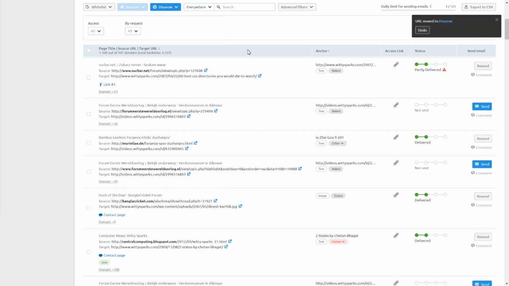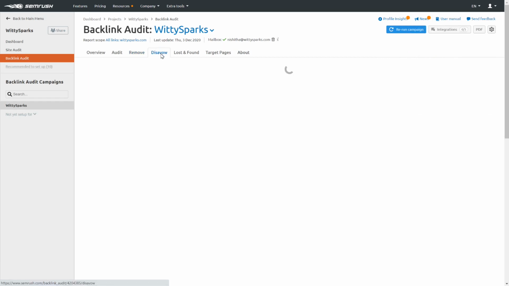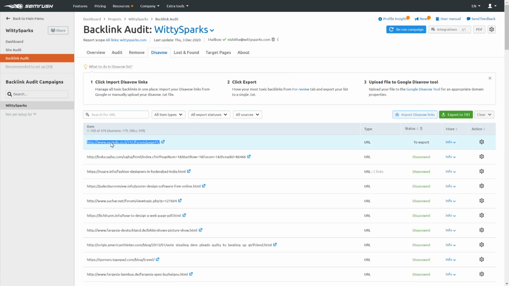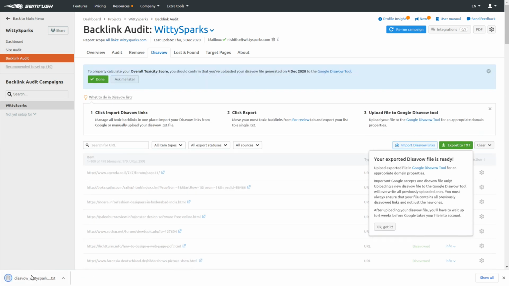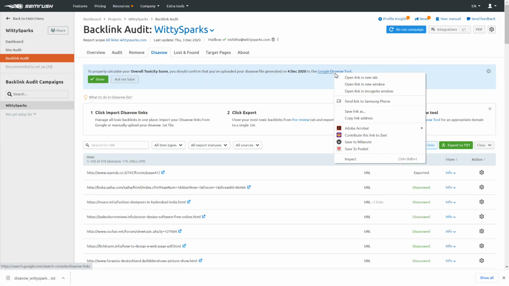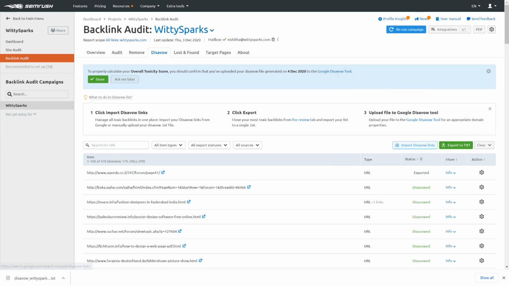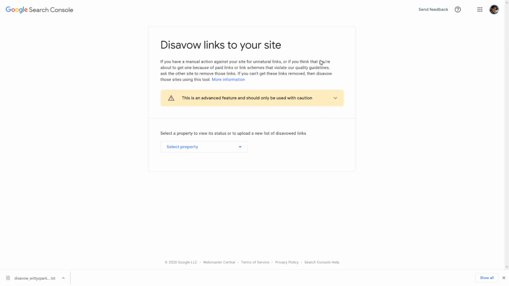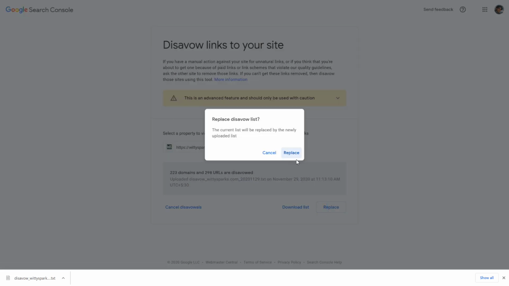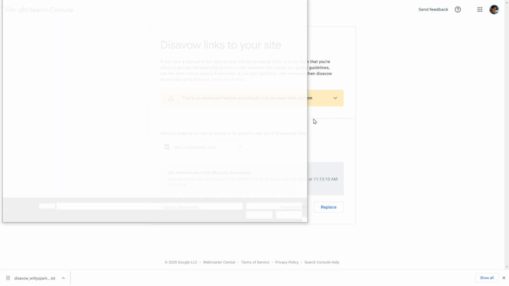And then go to the Disavow tab and see if the newly imported link is available, then go ahead and click Export to Text. You can read the instructions on how to disavow. Once the file is downloaded, go to the Google Search Console disavow tool and read the instructions carefully before uploading the domains or URLs you want to disavow. Go ahead and upload the file and then you are done. Google will scan and take care of your domain ranking.